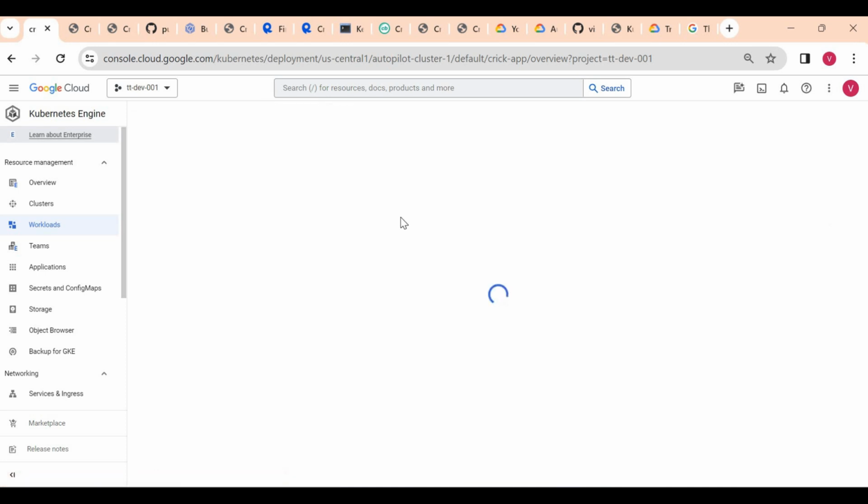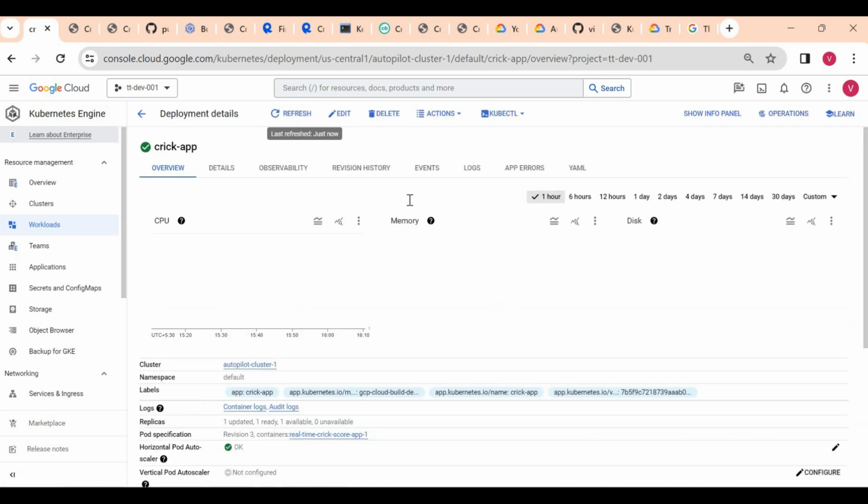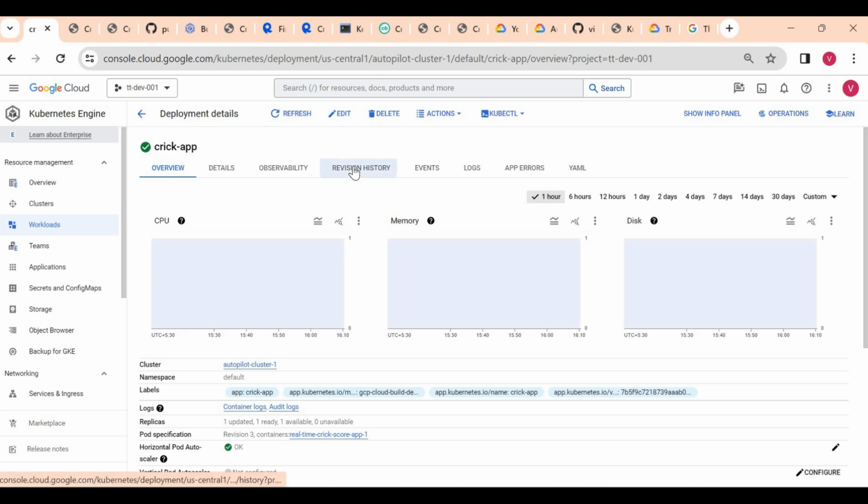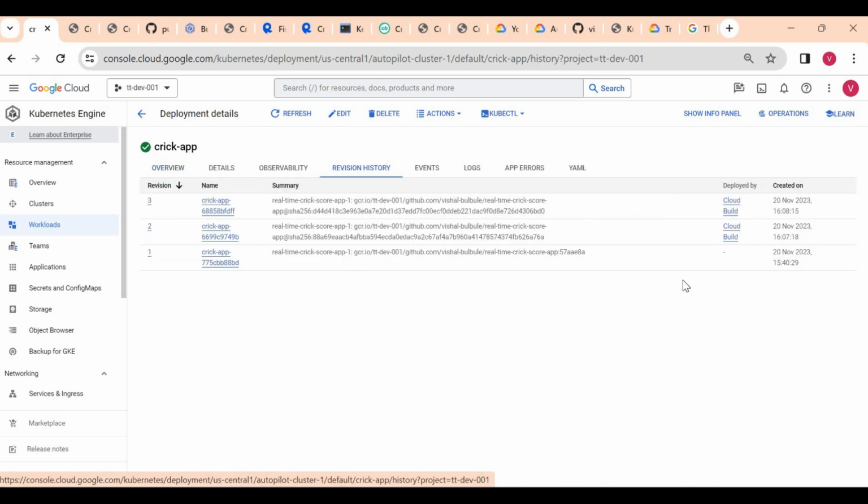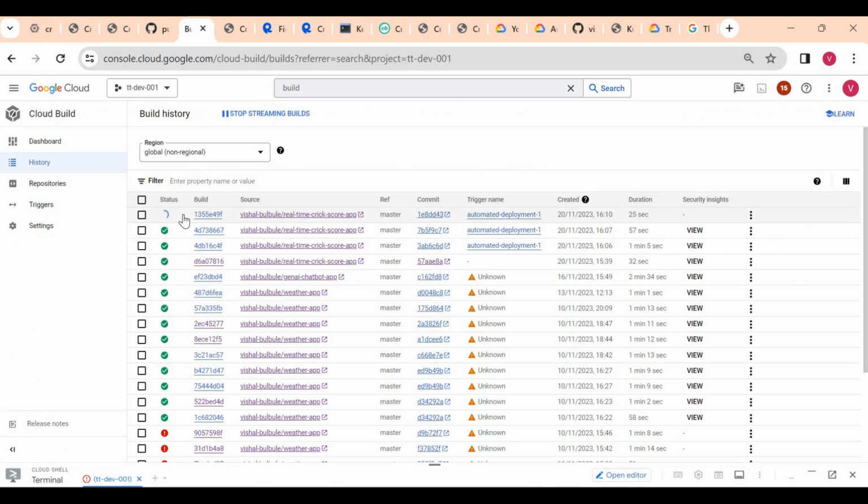Let me go back to the deployment section. So the fourth revision should be there now, I think. Let me check the time. Yeah, the fourth revision should be there. So this is first, second, third, and fourth. Once it is deployed, I can validate whether the color has changed.